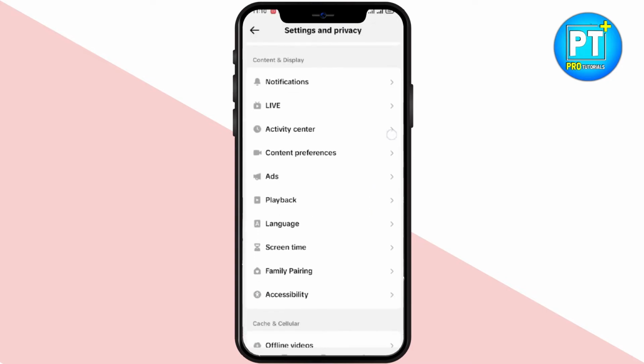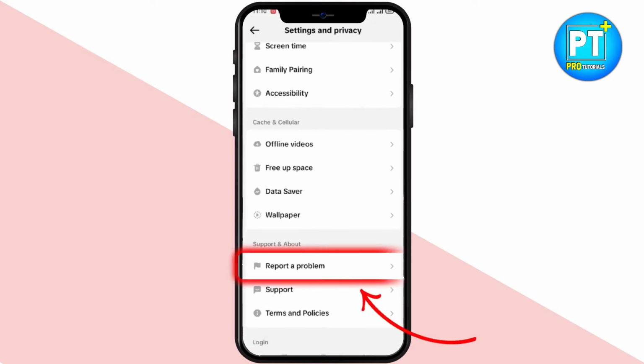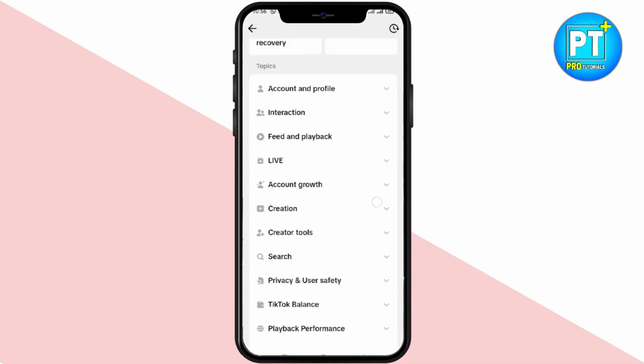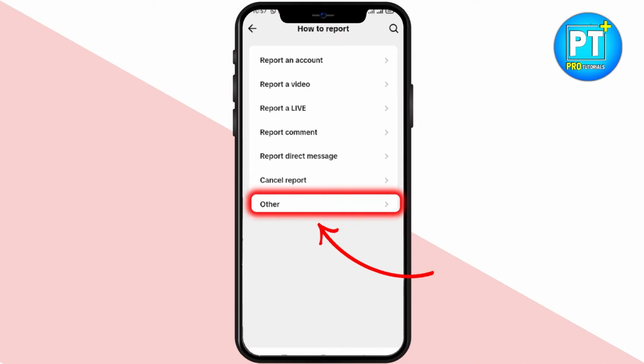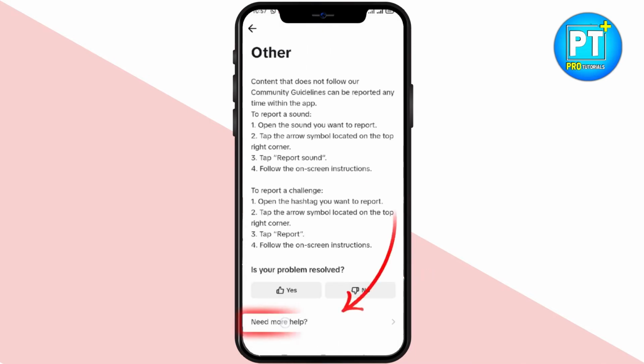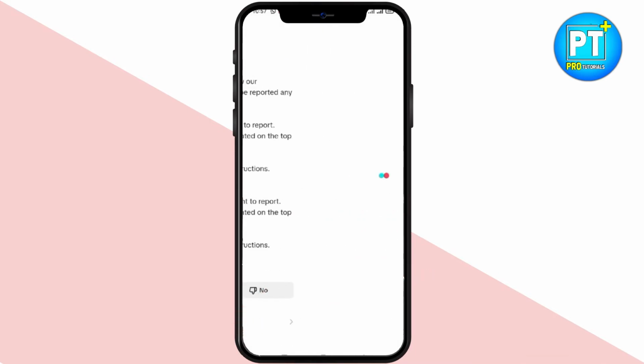Scroll down. Then you will find the tab of Support and about. You have to open this Report a problem. Simply scroll down and open up this Report. Open this How to report. From here choose Other. And at last it will show you this Need more help option. If you click on that, it will open up this window.